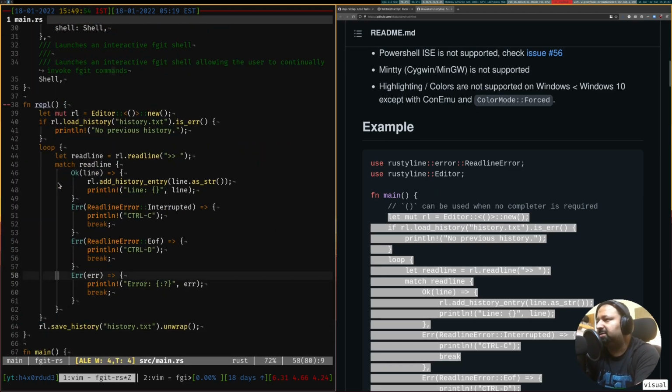So right now it's technically already designed to work. We basically get the line in this case. However, of course, there are these other error conditions, like for instance, if we happen to hit Control C or Control D, we want to handle them appropriately. And so that's for that.